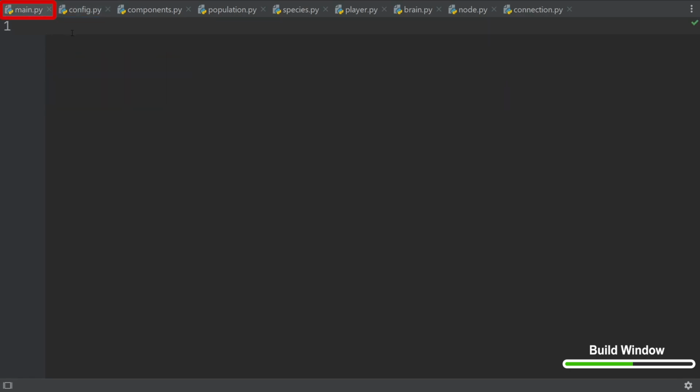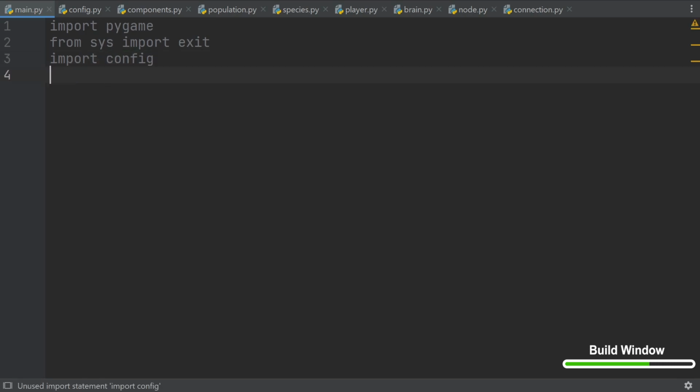Let's move to the main.py file we created a moment ago, because that is where we're going to have the main loop of the program. What that means is that it's going to contain a while loop, which is going to be responsible for refreshing the screen every frame. Starting with the imports, we're going to import Pygame, then from sys, we're going to import exit, and we're also going to import config, which is the file we created just a moment ago. Once that's done, we're going to initialize Pygame and create the Pygame clock.